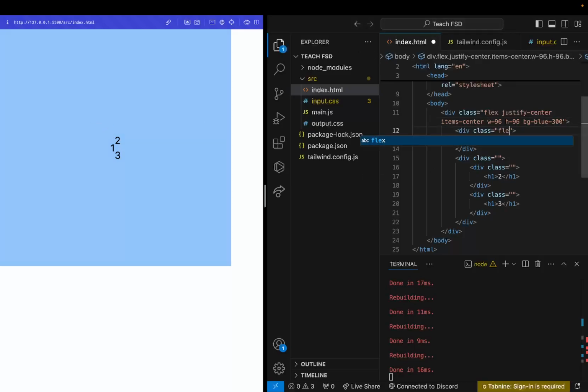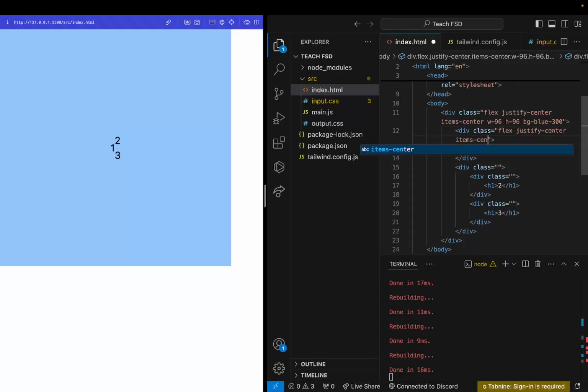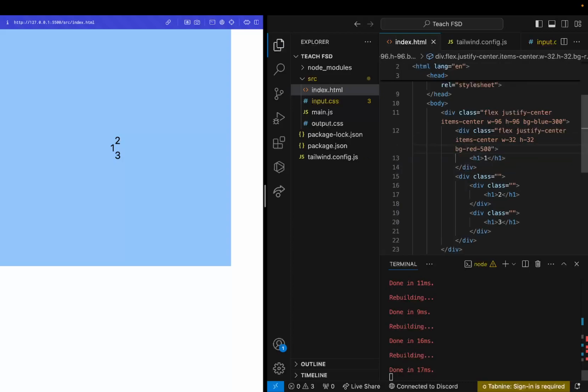Now let's do the same thing for here. Flex, justify-center, items-center, though we don't really need this because there is only one child, but we're just going to add it for good practice. We're going to set the width to 32 and height to 32, and we're going to do bg-red-500.